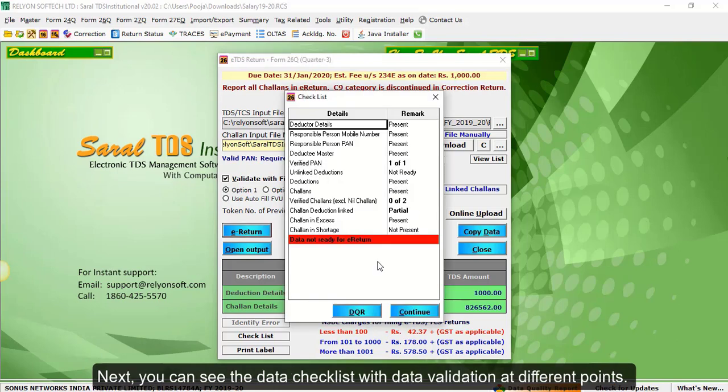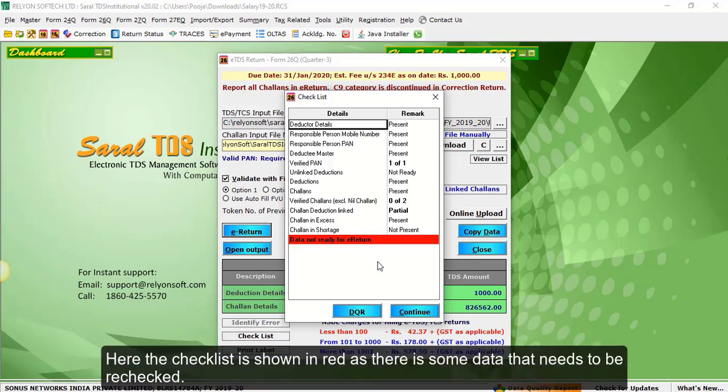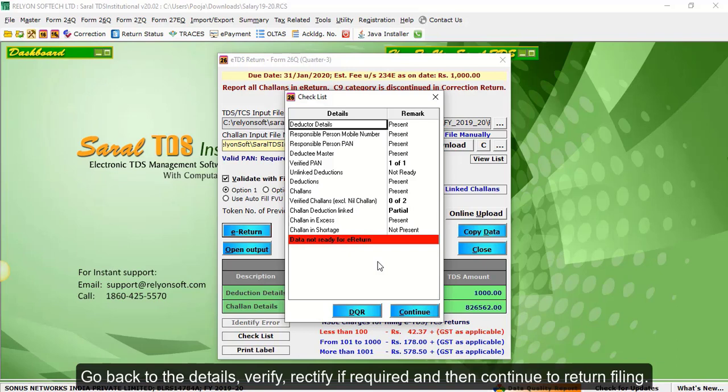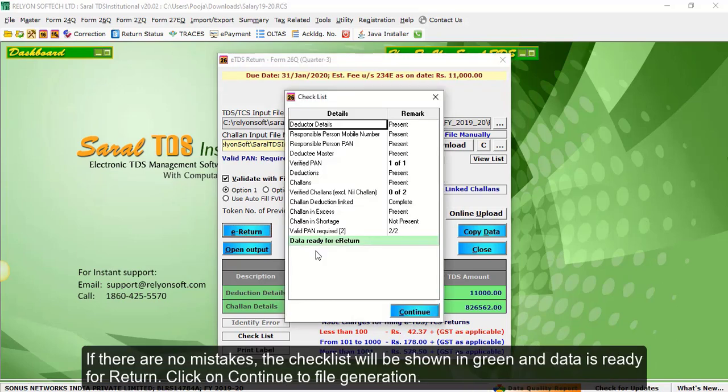Next, you can see the data checklist with data validation at different points. Here, the checklist is shown in red as there is some data that needs to be rechecked. Go back to the details, verify, rectify if required, and then continue to return filing. If there are no mistakes, the checklist will be shown in green and data is ready for return.